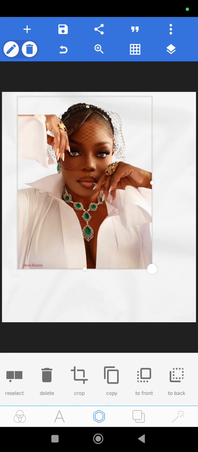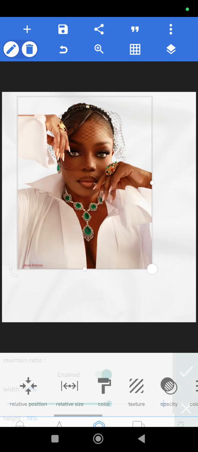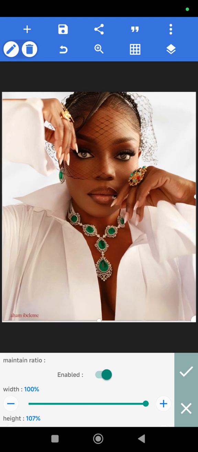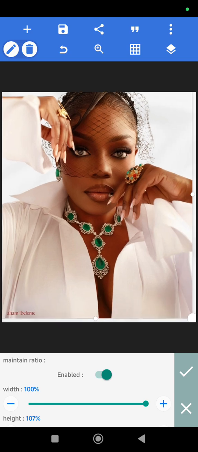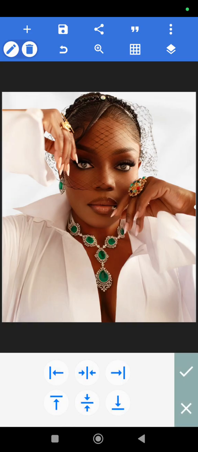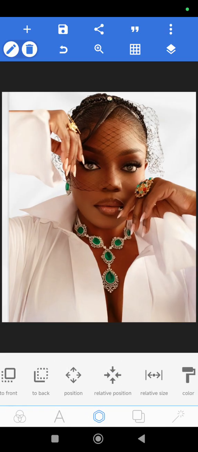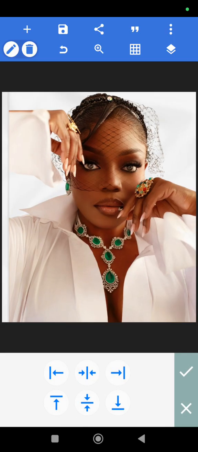Click on it. After that, what I'm going to do now is come to my relative size, you see, come to my 100. It's because of you guys. Then I will come to my relative position and position everything. Click on your relative position.